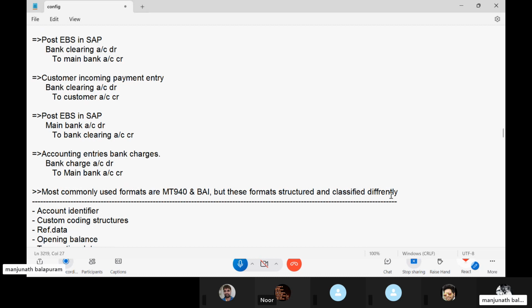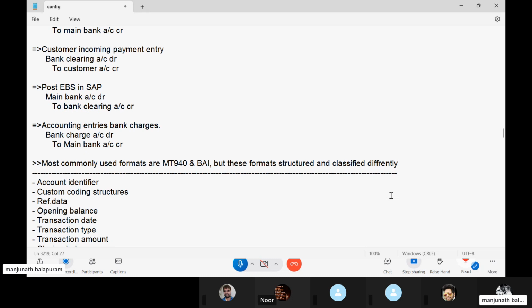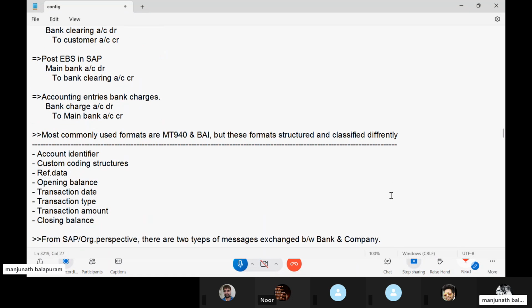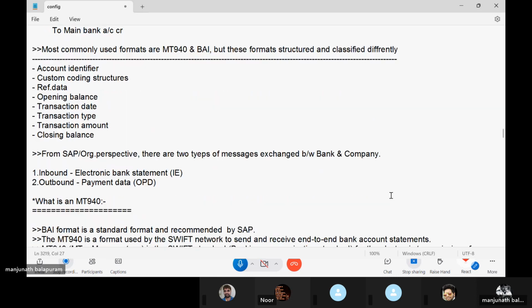So the most commonly used formats are MT940 and BAI, but these formats are structured and classified differently. MT940 includes the account identifier, that is account ID, custom coding structures, reference data, and opening balances, transaction date, transaction type and transaction amount, and closing balance. So these are included in MT940.